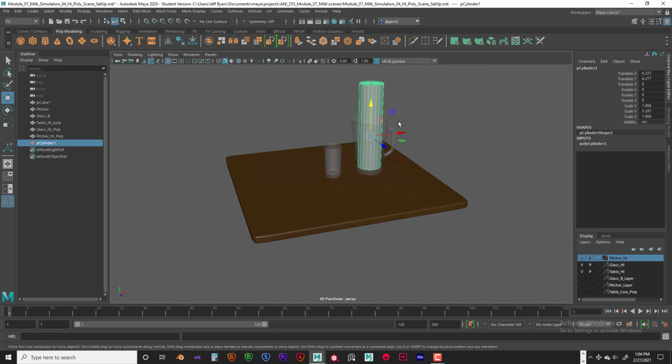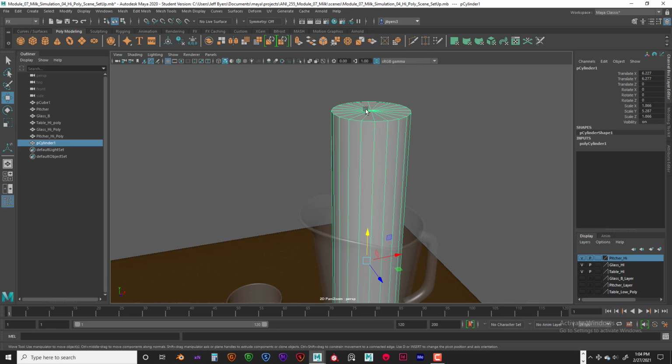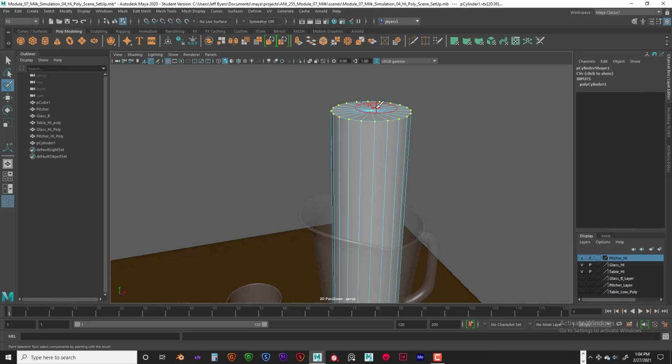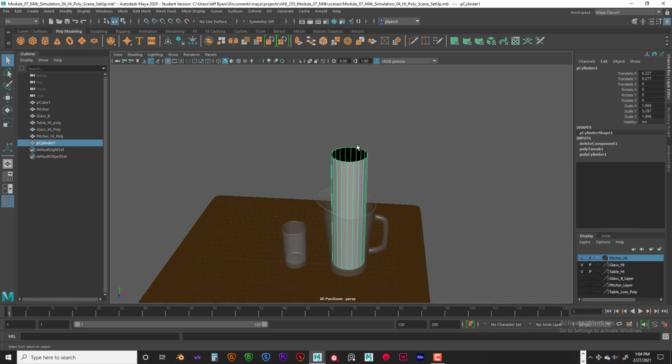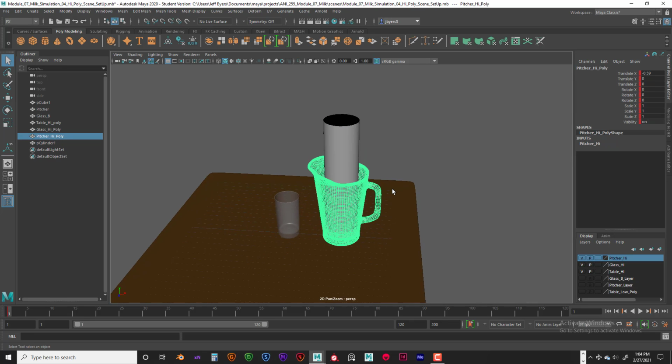Okay, like that. And then what we want to do is take the top off. So I'm just going to go ahead and select the top row like that and delete. There we go. And hit the Q key. There we go. And then go back into object mode. So make sure you click on object mode. It's really, really important that we don't have anything on here.